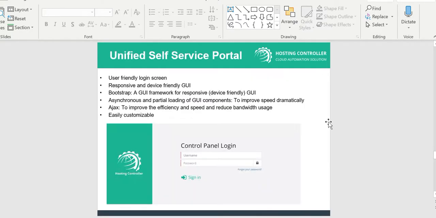The control panel UI is very friendly. It is totally customizable. It's a responsive and device-friendly GUI that uses Bootstrap technology. The same interface will be available for all customers. You can change your company logo, theme, font size, etc. And detailed instructions are available in our help manual on how you can modify the control panel login interface.